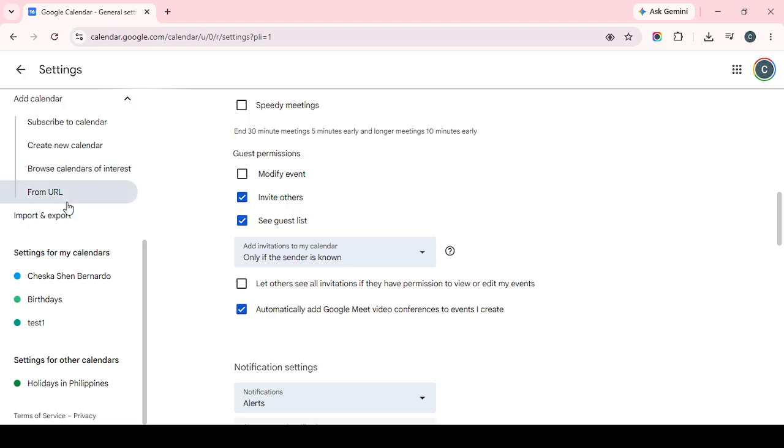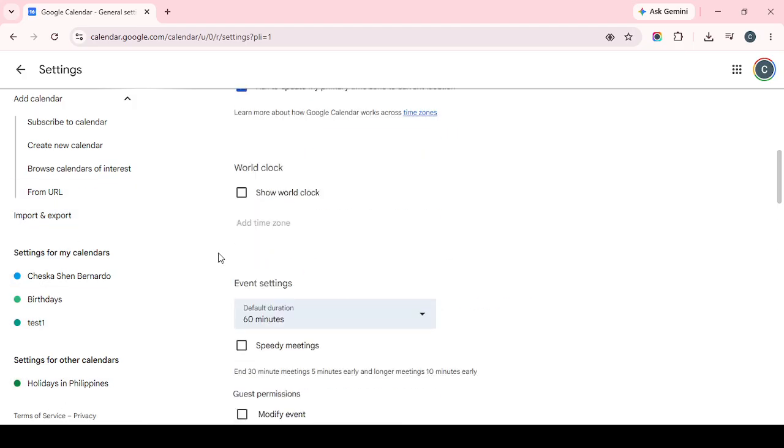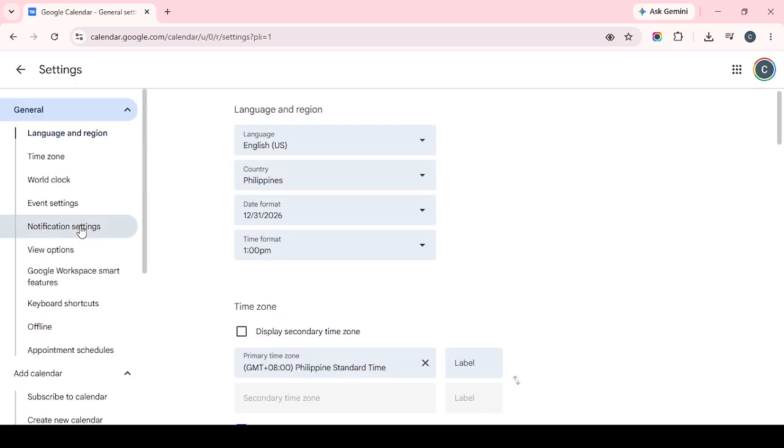And that's it. You've opened Google Calendar in Chrome, gone into the Settings menu, and selected a calendar from the Settings for My Calendar section. From here, you're in the right place to continue managing that calendar's options as needed.